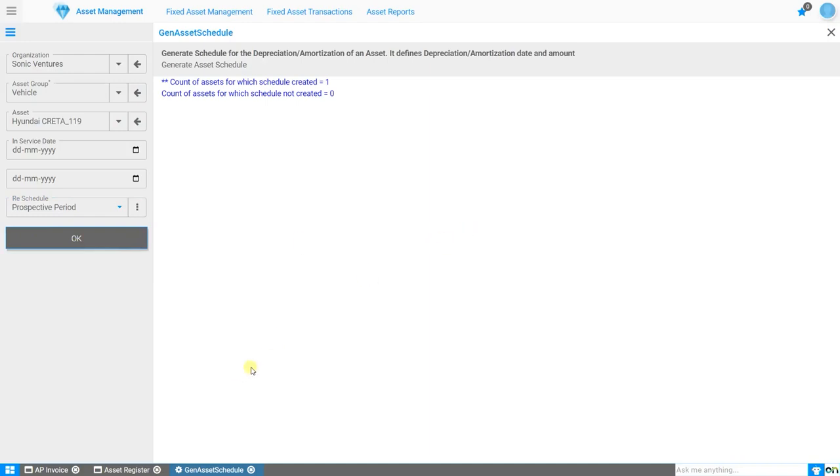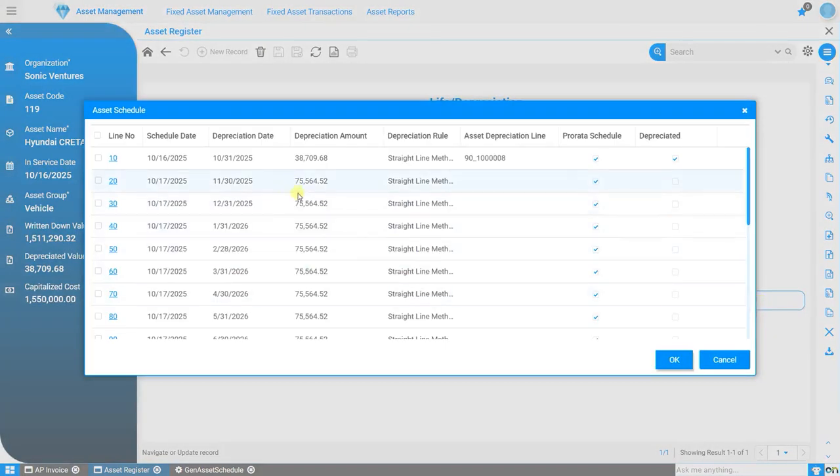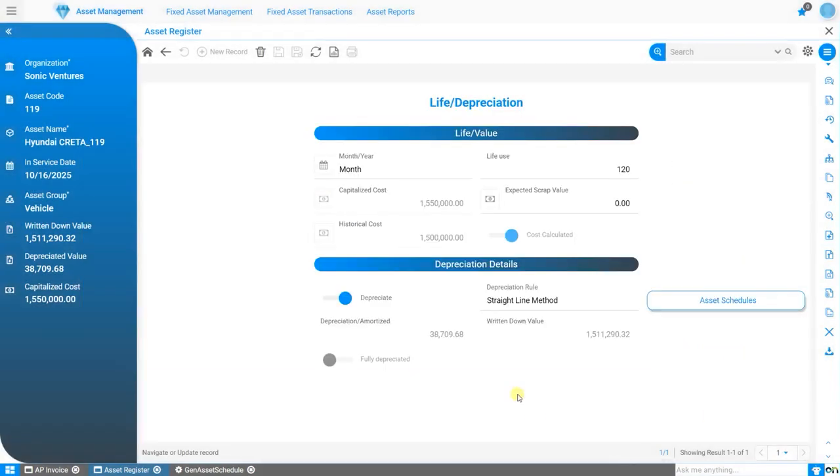You can keep the existing schedules as they are. Once completed, move to the asset schedule, and you will see that the depreciation amount has been updated by the process. That is how you can capitalize or expense out an asset in Onfinity ERP.